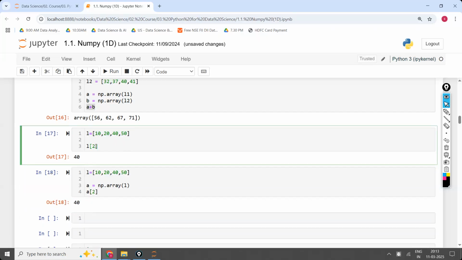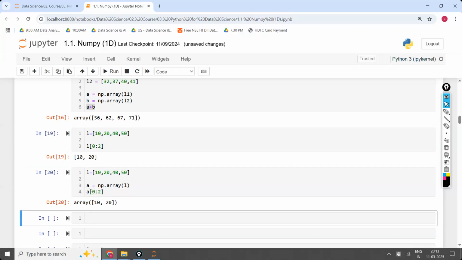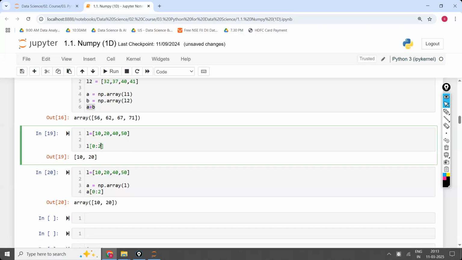Now I'm going to do the slicing operation. 0 to 2. What is meant by 0 to 2? Index positions 0 and 1. What is the output? List of 10, 20. The same logic will be applied here after converting. Now, if you do, for example, 0 to 4 with a step of 2, what is the answer? First 0, after that 2. So what is the output? It means 10, 40 is the output. The same logic will be applied even here.